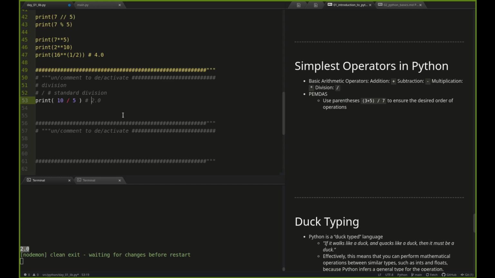Cool. So even when we're using single slash division, even if the quotient can be expressed as an integer, in this case a whole number value, 2.0 is equal in value to 2. The floating point 2.0 and the integer 2 are equal in their value to each other. But this operation will always give us a float.